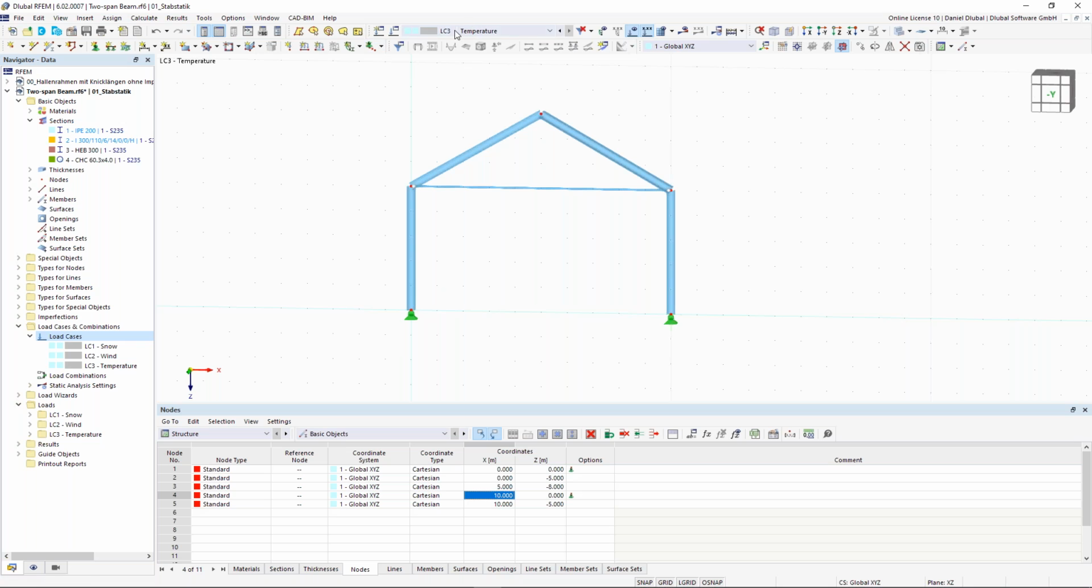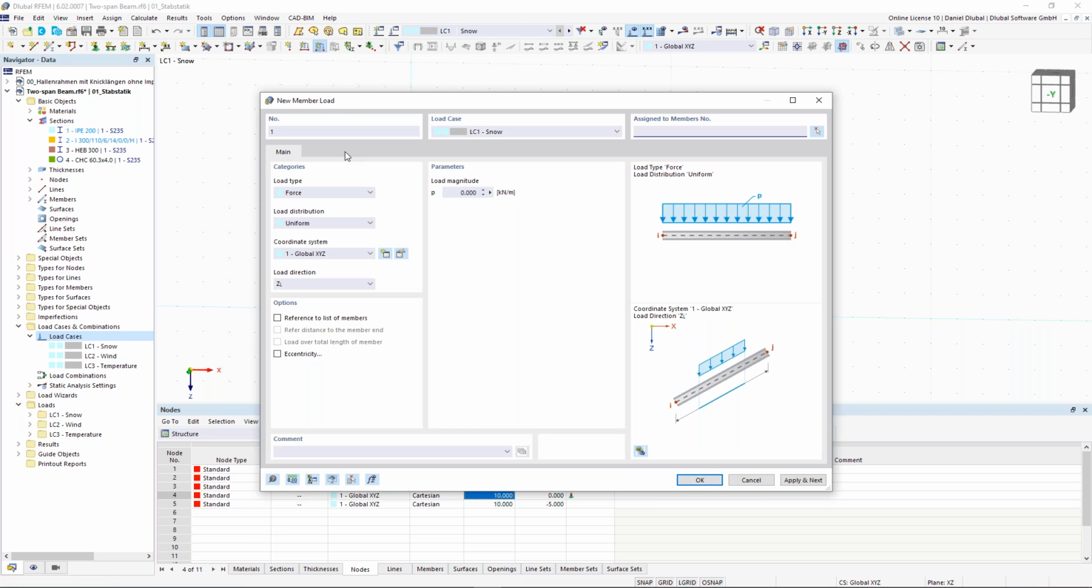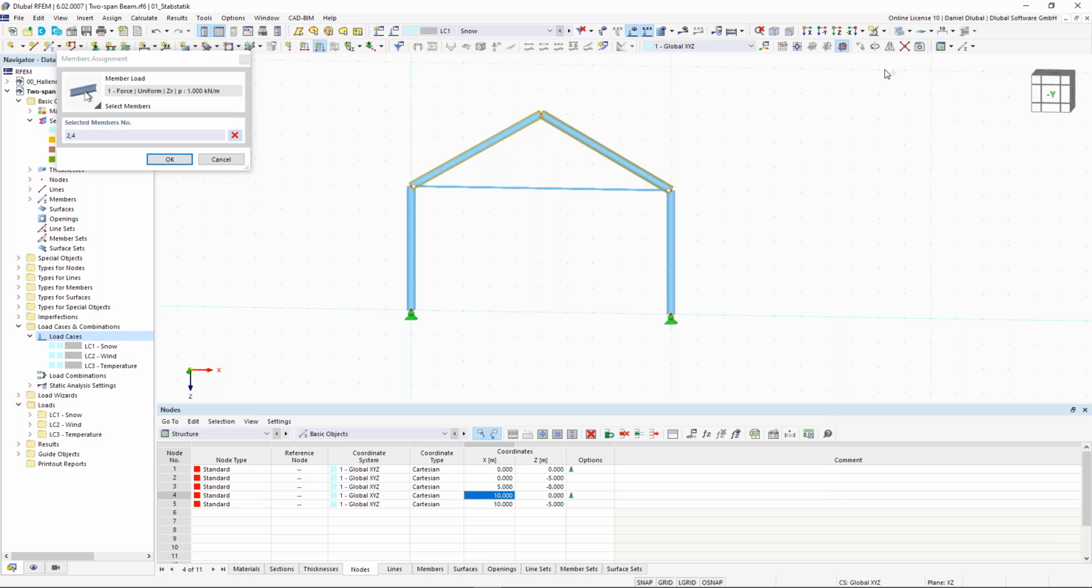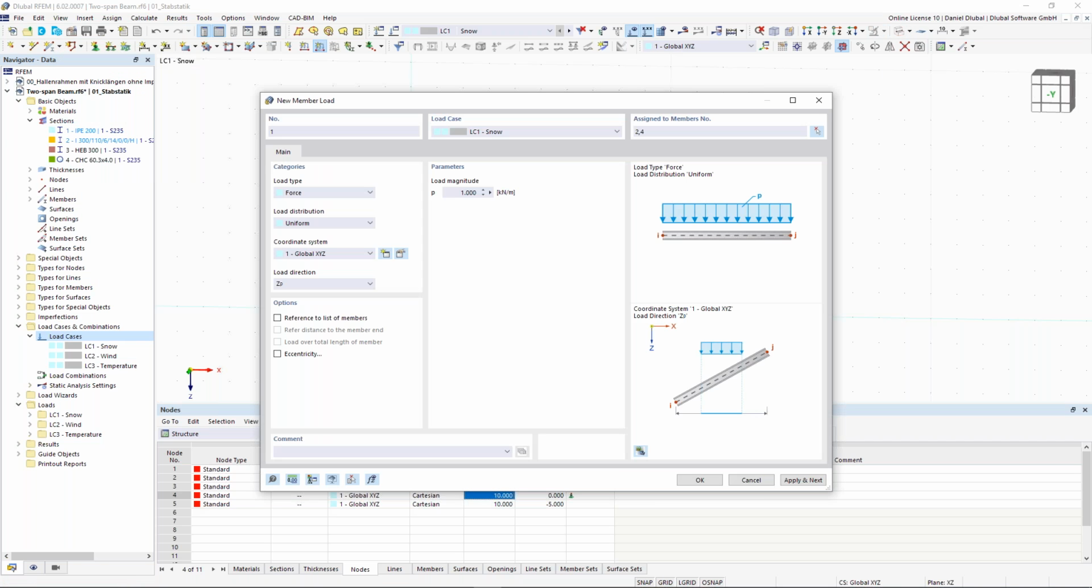Now I apply the loads. I jump to the snow load, go to the member loads, and I have 1 kilonewton per meter. And now the load direction for snow loads is different. It's not on the true length, it's on the projected length. I choose both members. I click on OK. I say apply and next.